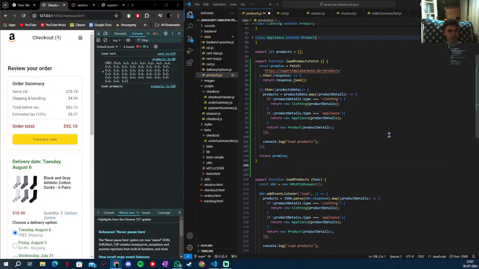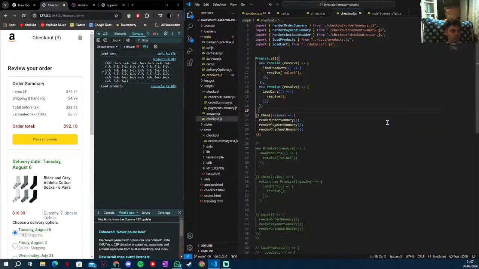Let's save. We'll go to the left and open checkout.js. And here, instead of using load products, which uses callbacks, let's switch to load products fetch, which uses promises. We'll scroll up and we're going to import load products fetch.